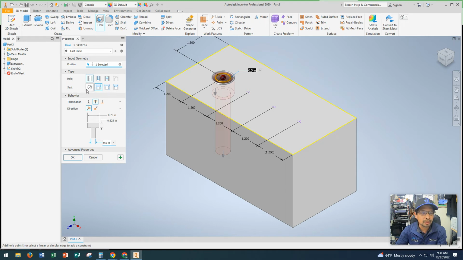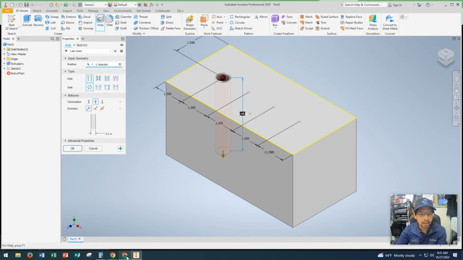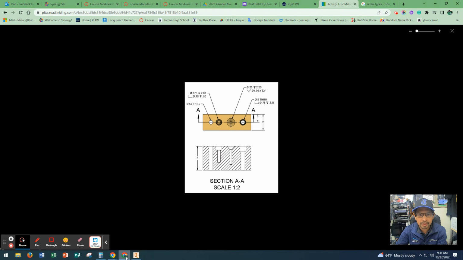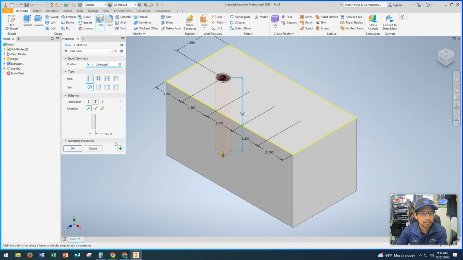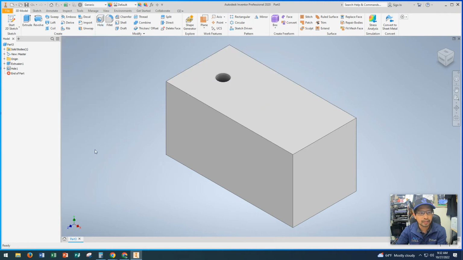We don't want a seat on it. We don't want a counter bore or counter sink, and we want it to go all the way through. So this is a certain distance. This is through all. Okay, and I already forgot what the size is. 0.5 diameter. So the diameter is right here, 0.5. Looks good. Click OK. All right, let's go to the next one.